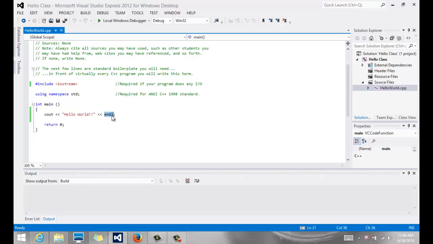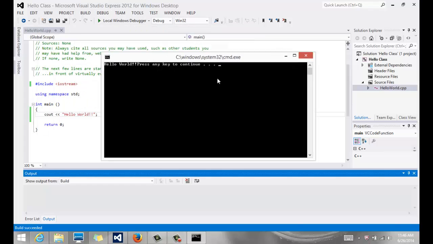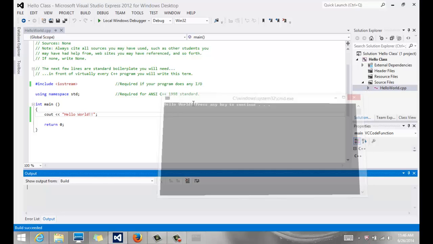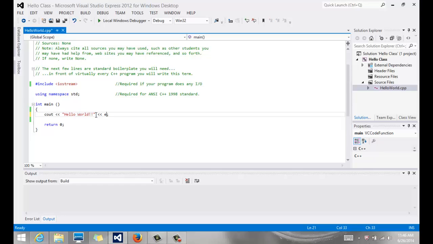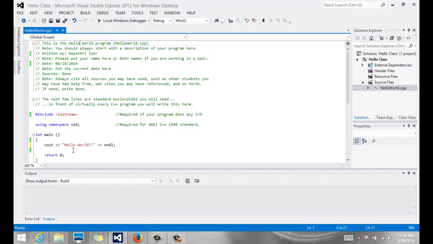Now the endl, notice what it does. If I don't have the endl, build it and run it. Notice the press any key to continue goes on the same line as the hello world. And so it's really to make your output look a lot nicer than what it sometimes does without the endl. So this kind of gives you an idea of how you need to write a program with some of the comments that you should have in all your programs. And again, this is the same as the previous one.